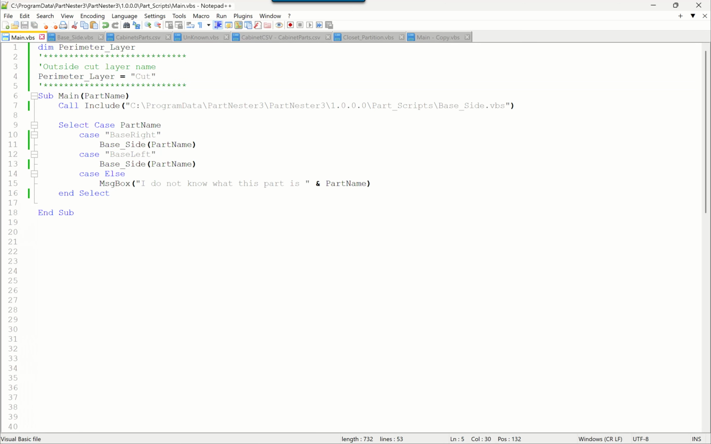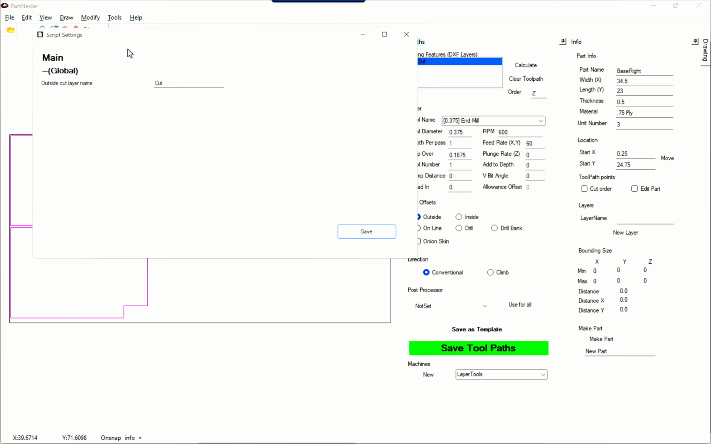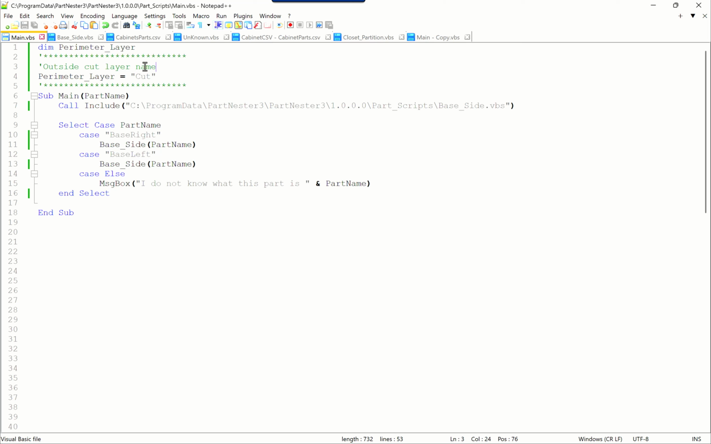Saving that. Now coming back over into PartNester, going to Tools, then Script Settings, we now have a way for us to change that variable name. So it is outside cut layer name. That is coming from what we comment above the layer name.